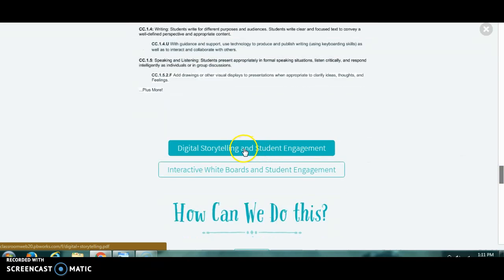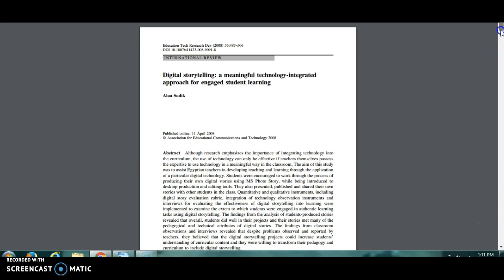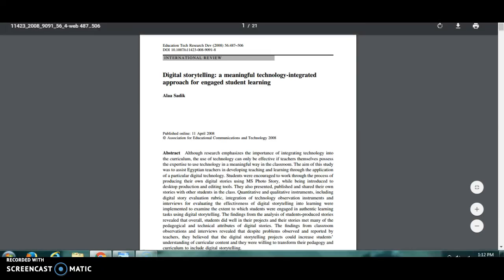This one here, Digital Storytelling and Student Engagement, focuses on a study that was done to help teachers be more adept at being able to integrate technology. A group of Egyptian students were given the task to create a story using Microsoft Photo Story, and the research did find that the teachers had adequate training to be able to help the students, who were highly engaged and were able to achieve what the goal was for that project.